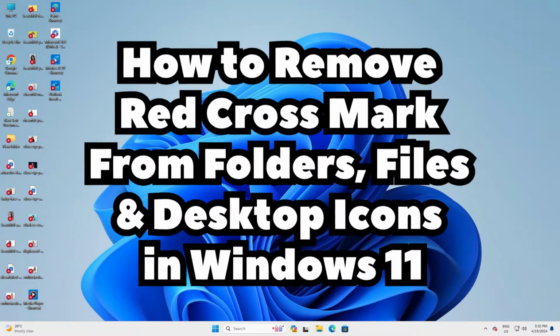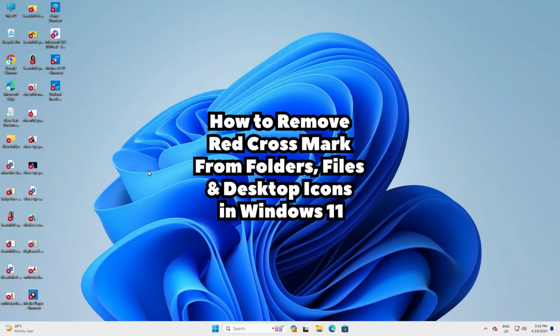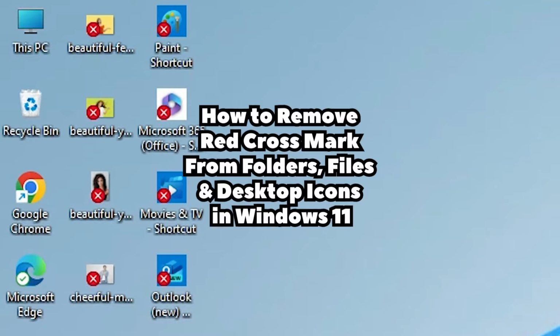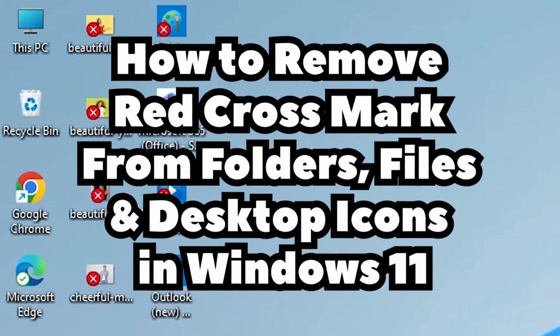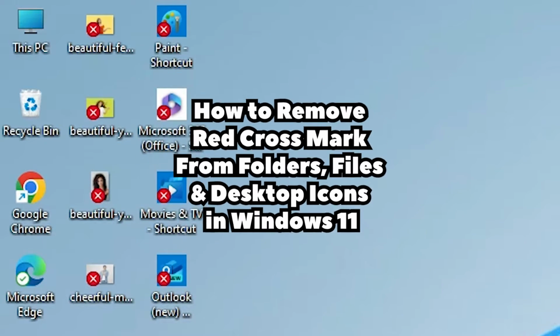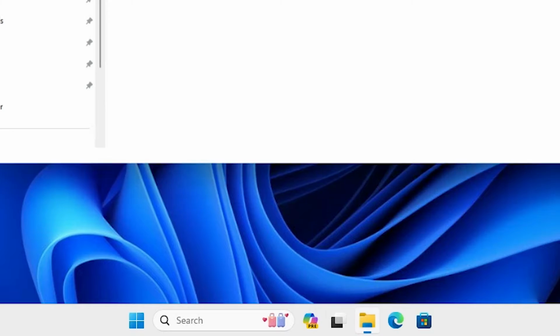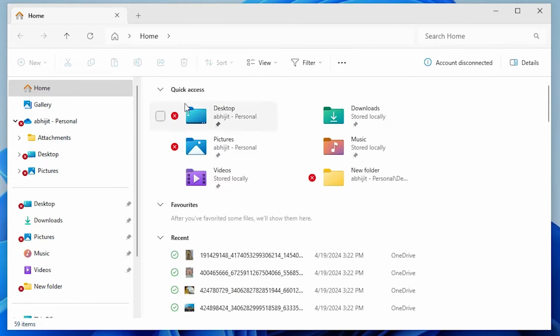On my PC, some files, some folders and some desktop icons are showing a red cross mark, and we want to remove that red cross mark from our Windows 11 PC or laptop. This is a very easy and simple process. I go to File Explorer, and in File Explorer also we find the red cross mark and we want to remove that. There are two ways.